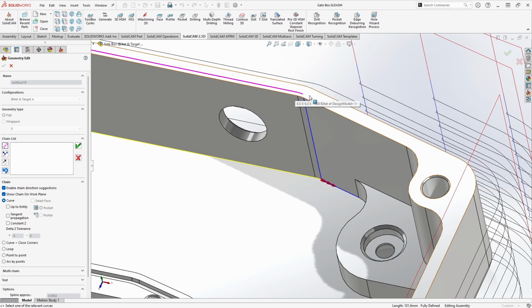SolidCAM then updates what the next subsequent line segments might be. In this case, we could go up the wall here, or we can continue along the bottom edge right here. Now by default, it wants to continue along this line, but let's say that's incorrect and for whatever reason we actually want to jump up to the top of the part. Well, what we can do is change the direction and change which of these is the next line we want to use in this chain.